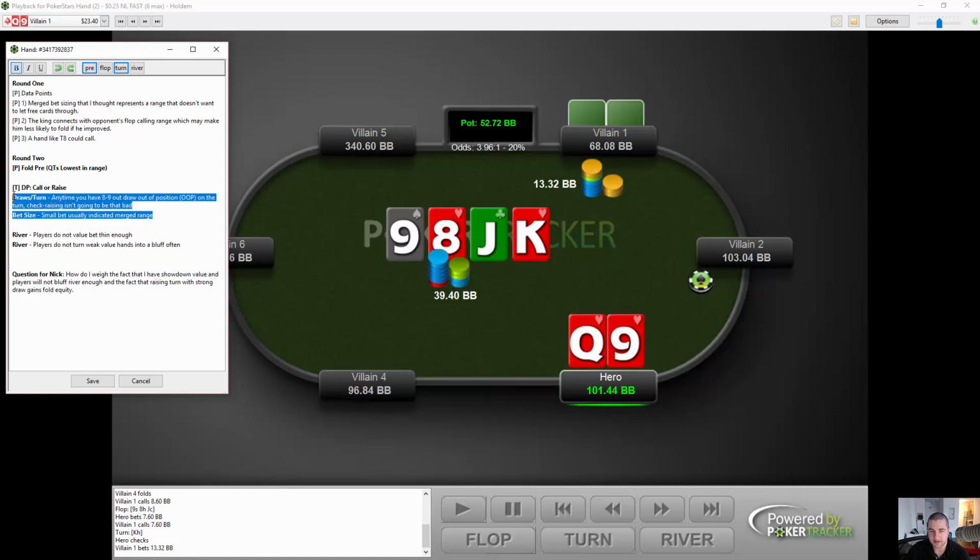But yeah, looking at this, I still think raising makes the most sense. We've got a ton of equity. We can push him off of a lot of better hands. I think any 1-pair hand probably folds here. Like, I don't think ace-king calls, right? If he has ace-king here, what was the flop action? Yeah, bet call. Ace-king of clubs here. I don't know, maybe not.